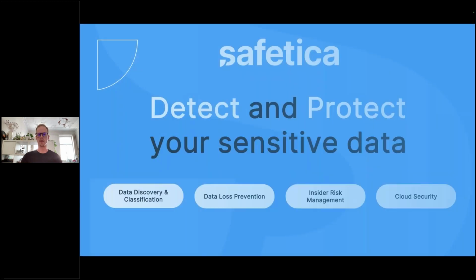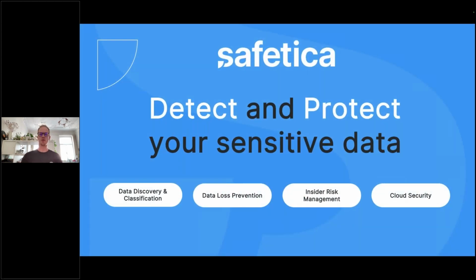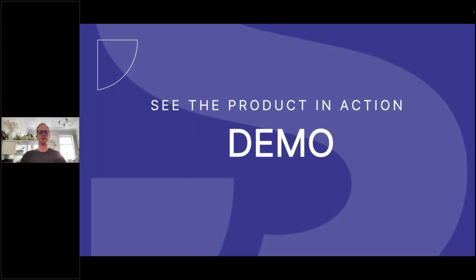One more here, there we go. So just a quick overview of us and what we do. We're detecting and protecting your sensitive data. And that includes classifying the data, the restriction of said data, looking at the insider risk side of things, as well as protecting your data in the cloud. So without any further ado, we are now on to the demo side of things.